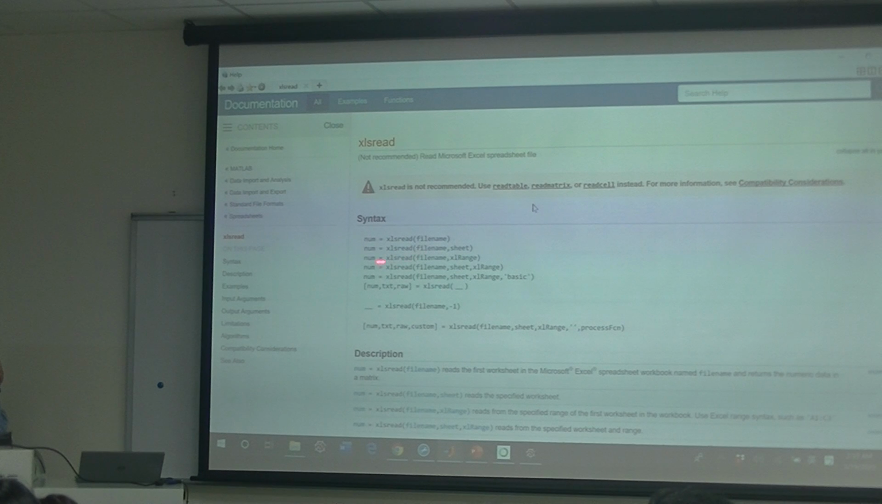For the simplest form, you can just say num equals xlsread, and inside the parentheses is the file name. You specify the file name here, and it will output the numbers of the data in this num variable. Of course, in Excel data, we not only have numbers. Sometimes we have strings or text. So we can also expand our output into number, text, and raw data. I will use this one.